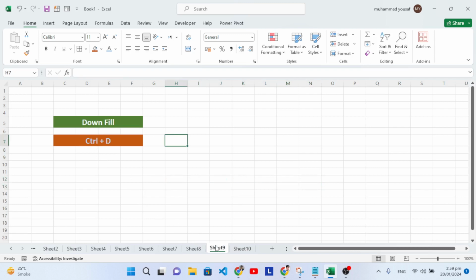And also let's move to the 9th one, which is fill down. It will fill the area down. Select the area, press Control D. See, that has filled down.